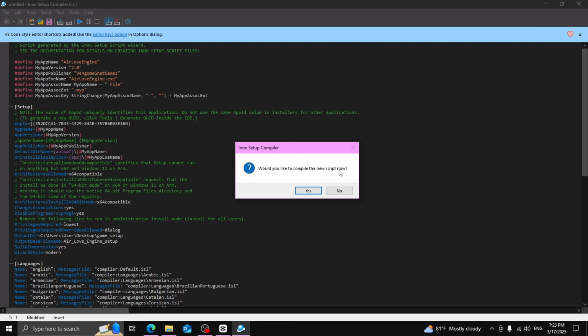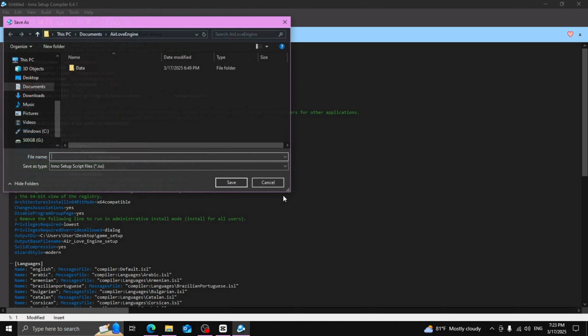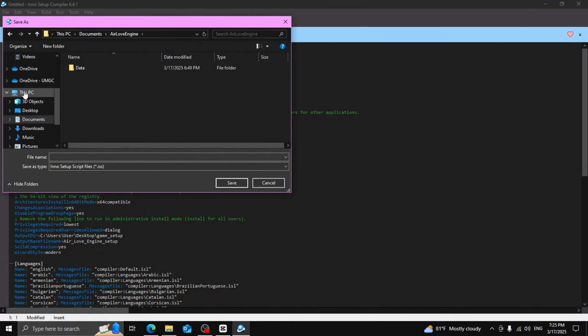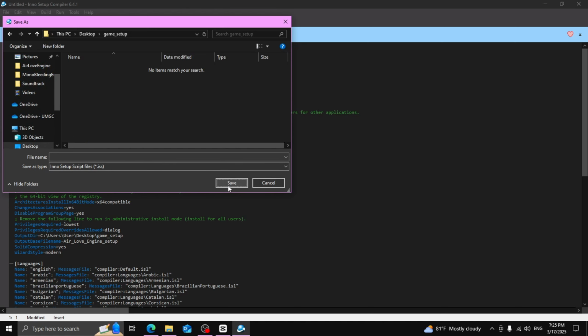Would you like to compile the new script now? You'd click Yes. Also Yes. Alright, and then it's going to ask you where do you want to save this folder. So we would go up to desktop or wherever you saved your game setup folder. Mine was supposed to be Air Love Engine setup, but I did game setup because I already have this. So you're going to click this, click open, then you're going to name it. So you can name it setup_script. I did not spell that right.